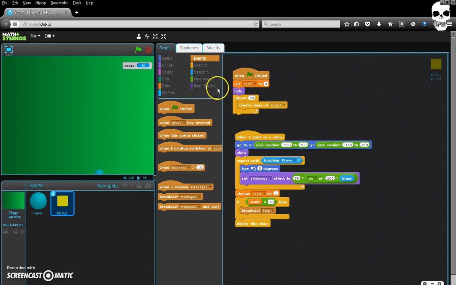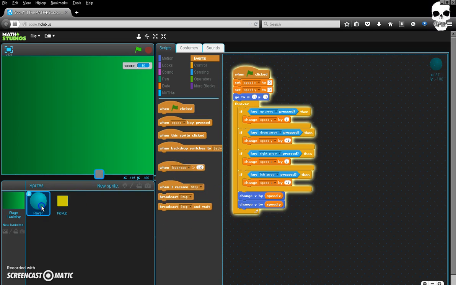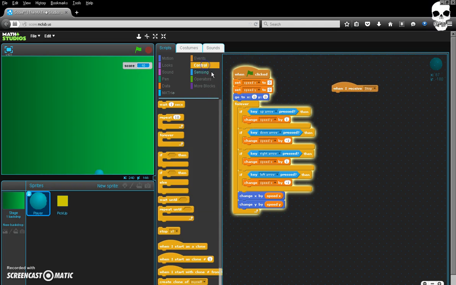And we will broadcast a message. First, let's have the player stop. In the player script, when I receive stop, in control, you can say stop other scripts in this sprite. When it receives that stop message, when the score reaches 10, it will kill this script, and the player will no longer have control of the sprite. The game will have ended.